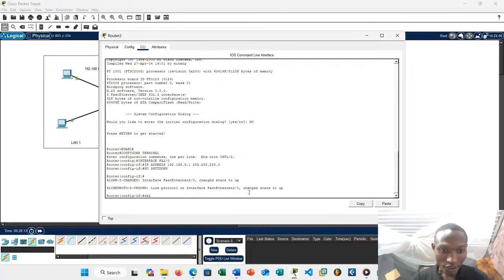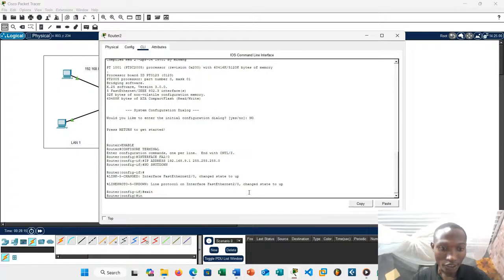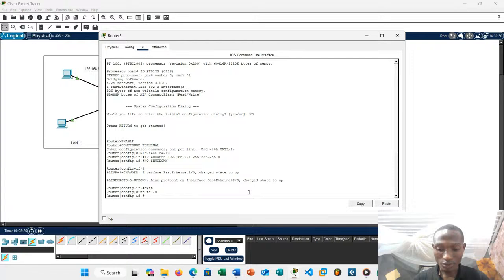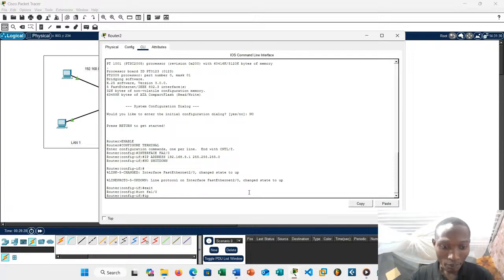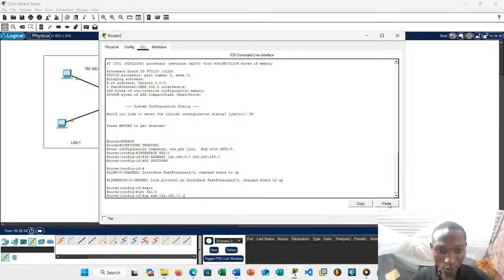Okay, so I'll say exit as the interface. So now I'll say interface is abbreviated as int. So int fa1/0, like that. Okay, no errors. So IP add, shortcut for IP address. I'll paste that. Then it was 10 there, 10.1, the IP address that will be assigned to the router. .0 is the network address, so you don't assign a network address to a device.